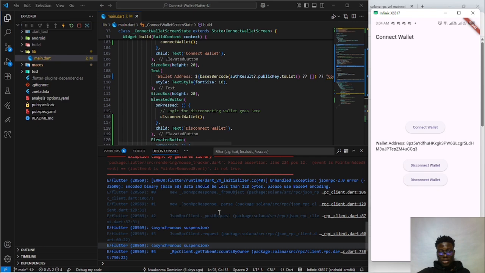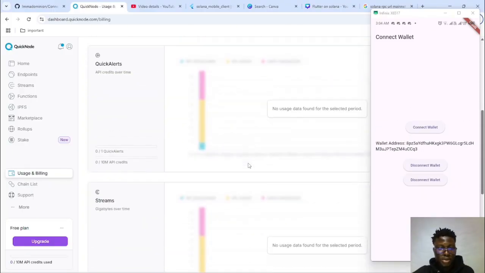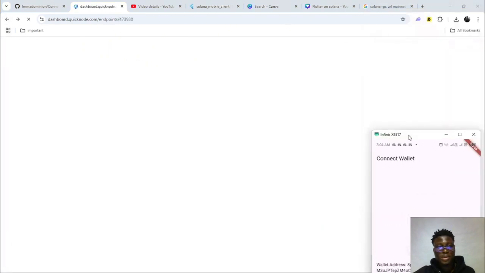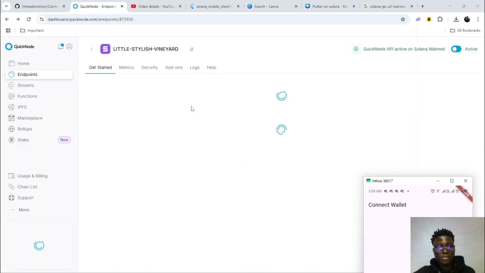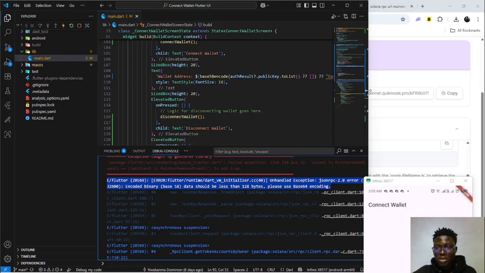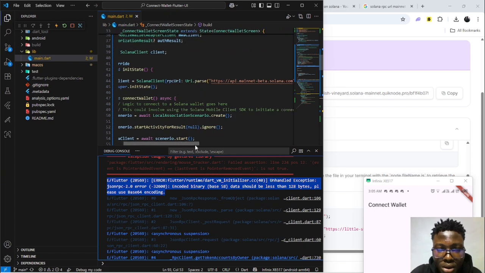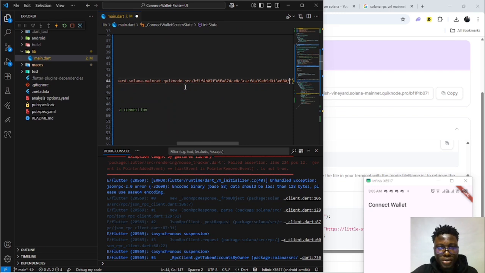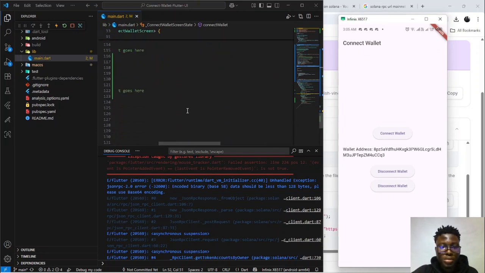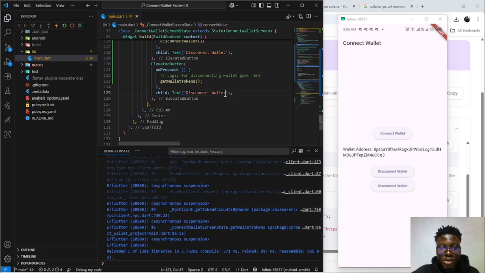It shows disconnect wallet. So this error is probably because it's a public endpoint. Did I get my endpoint right? I'm going to replace this with the one from QuickNode. If you don't know about QuickNode, the link is going to be somewhere around the video. So not to get confused.